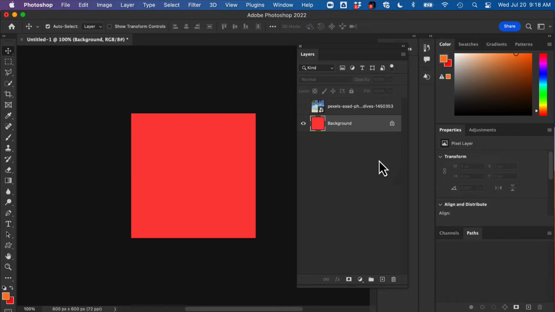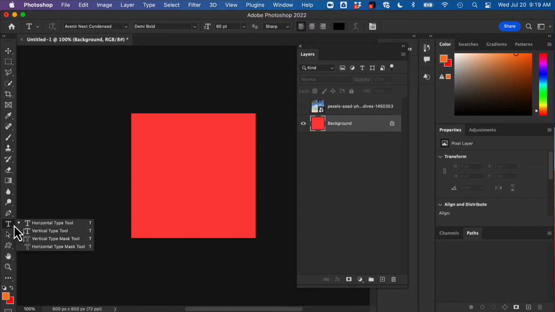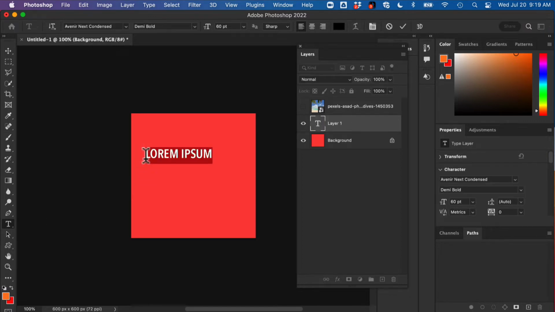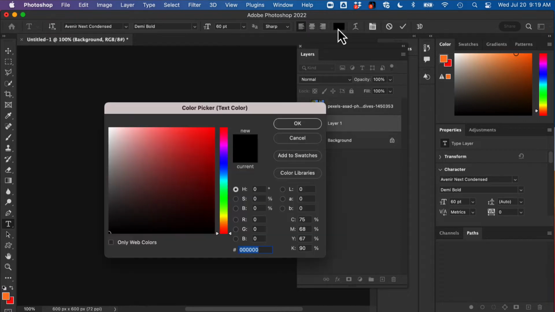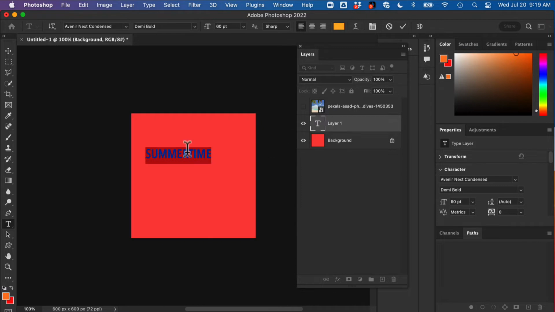Other things I might want to add is a type layer. Grab my Type tool and just note that if I click and hold, there are 4 different types of tools I have, so you can experiment with those. I'm just going to use my horizontal type tool. I'm going to click down and type. Now to style this, up in my top control bar, I have my font, the style, the size, the orientation. I can change the color. So let's say we want this to be a nice kind of orangey look. And let's make this a little bit bigger.